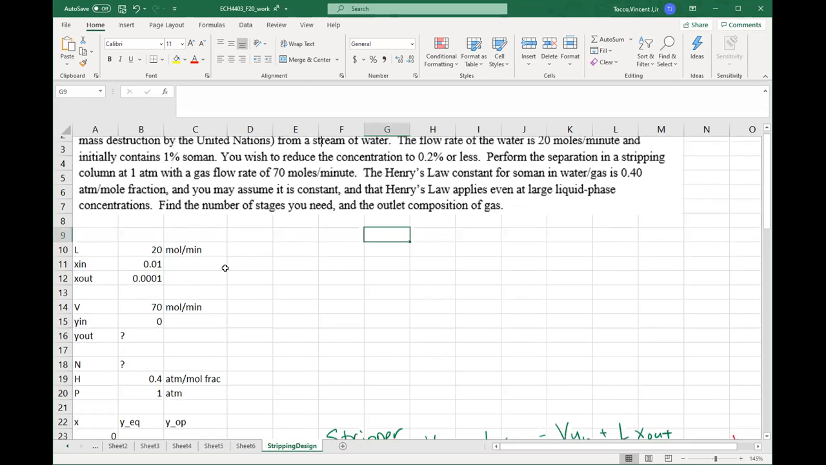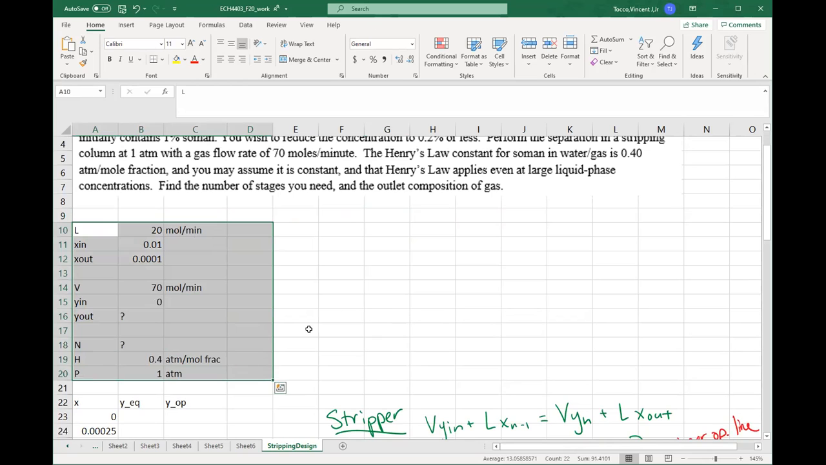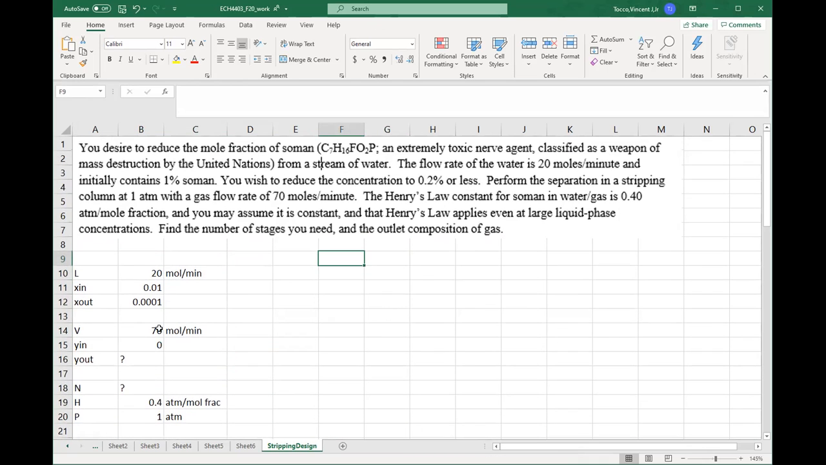Before the video started, I just translated the information that was given in the problem statement to the appropriate cells in Canvas. So we know what L is, we know what X in is, and we know what X out is, except I made a mistake there. That should be 0.02. We know what the vapor flow rate is. We know what the composition in is, so we assume that there's no agent in the inlet stream. And we don't know what Y out is. That's one of the questions that we're asked to answer. We also don't know what N, the number of stages, is. That's another thing that we're asked to answer.